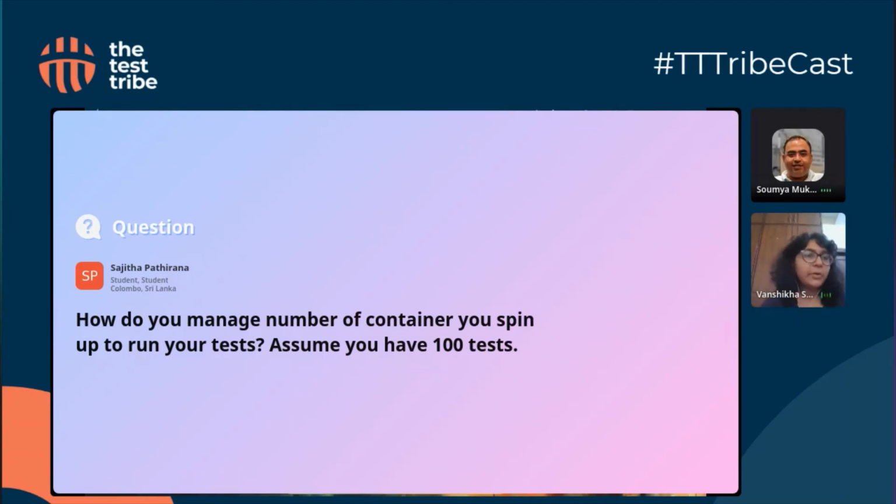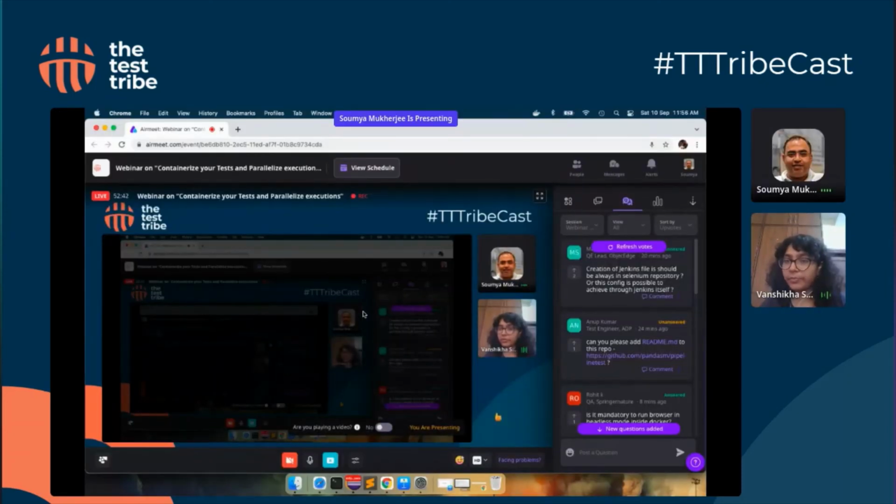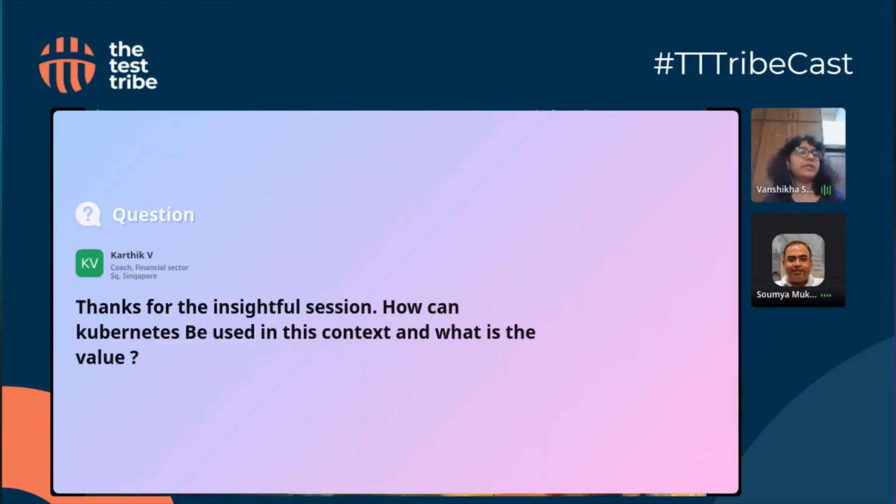Got it. I hope that answers your question, Sajita. Next question we have is from Karthik. He's saying, firstly, thanks for the insightful session. How can Kubernetes be used in this context and what is the value?